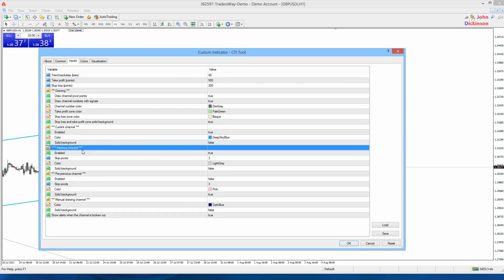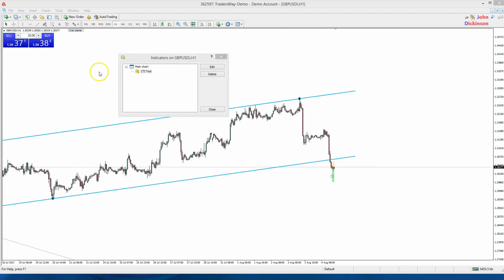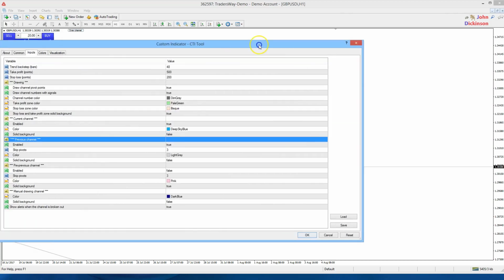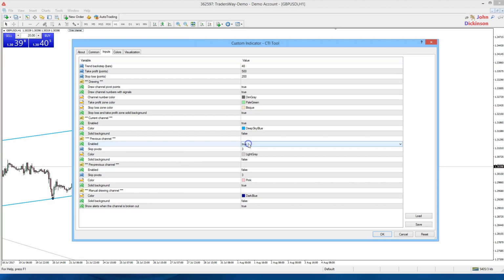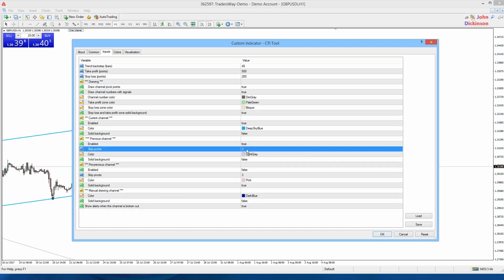So here we go. Let's go to the previous channel. If we want to drag this back over here. Okay, well, I'll show you that in a bit, but basically there is a previous channel, and you can see it a little bit here. Once a new channel forms, it'll show up here, and it'll keep that old channel. That could be beneficial. If you don't like seeing that, you can just turn that off, put that on false. Leave this on as 3. If you want to adjust these settings, you can.